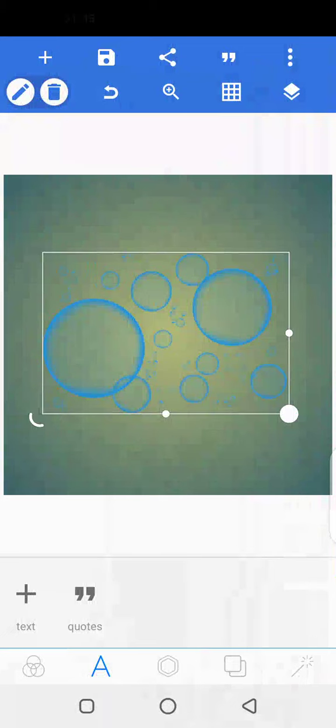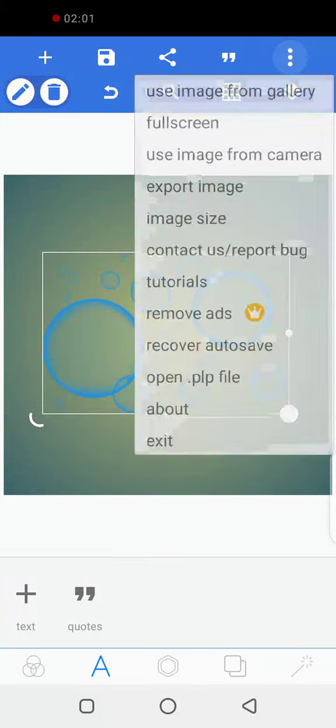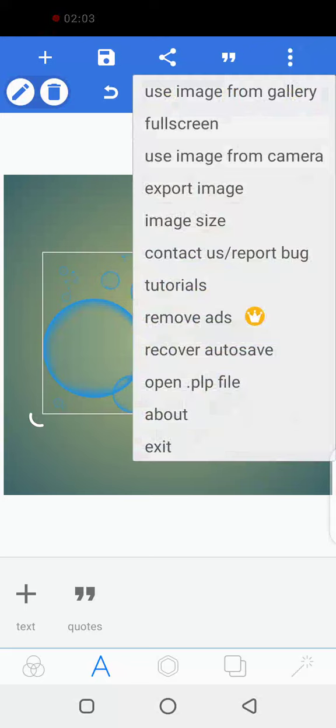And here, this three dots here, we have use image from gallery, which is the same thing as the import image from gallery there. Then this full screen here is actually preview, so you click it to preview your work. You can see it. And here we have use image from camera, which allows you to snap an object and use it in your work area. And this export image is the same thing as save as image.